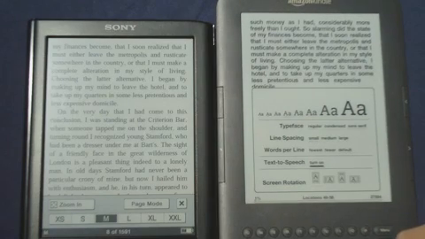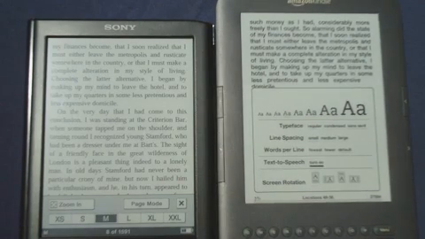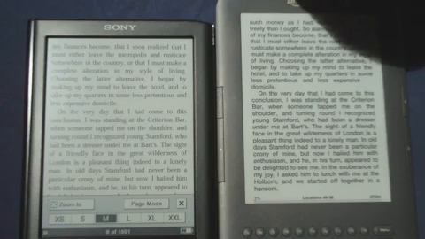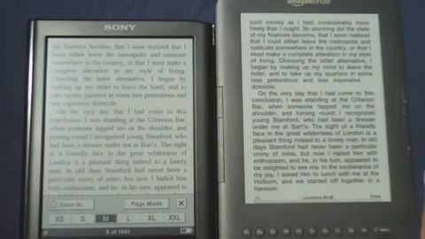The Kindle also has text to speech. The Sony does not. The Kindle has a couple of speakers on top. The PRS-650 has a headphone jack.